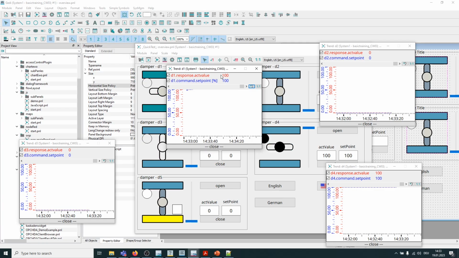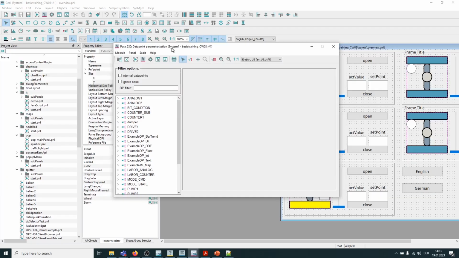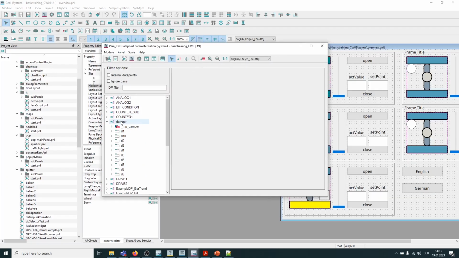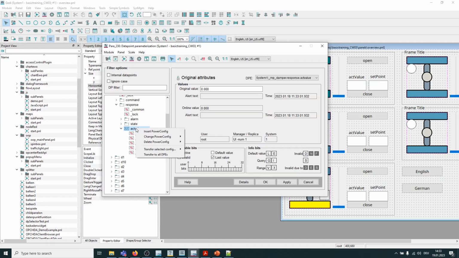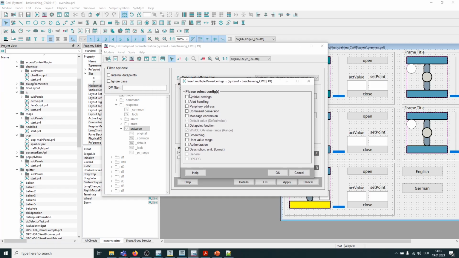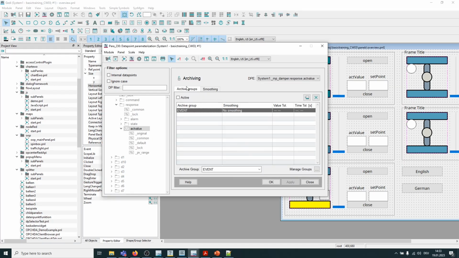So if we want to realize that, we have to open the para, go to our master data point on response, for example, and we have to insert a power config, and that will be an archive setting. Also, do not do it fixed. Let's say OK and continue.